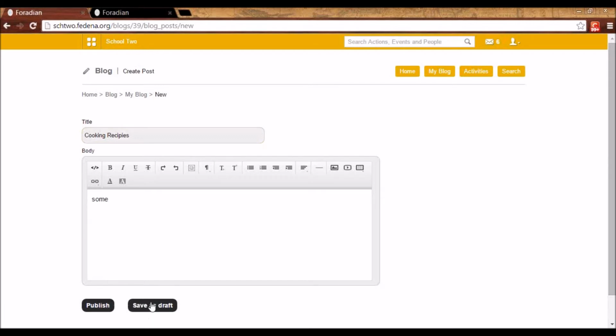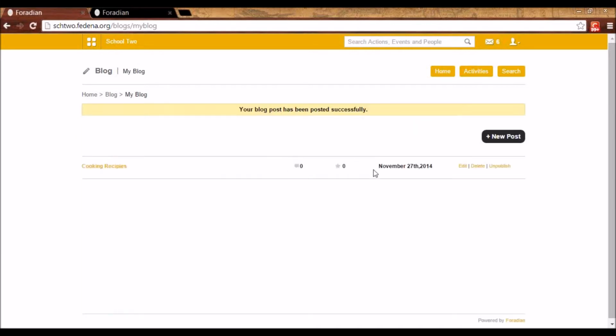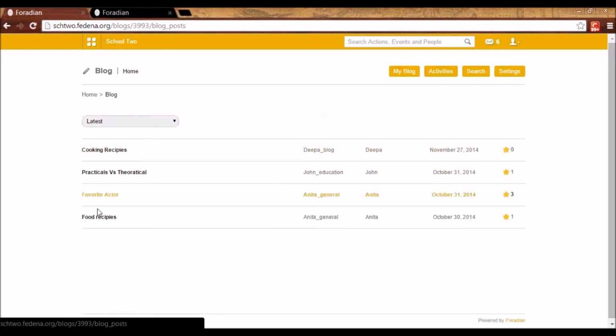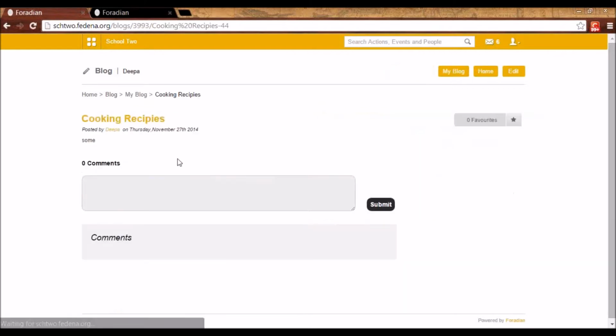And I can save it as a draft and publish later on, or I can publish it here as well. So once I do that, I can even unpublish it at any later point of time. And all the other users, students or the other employees, will be able to view the blogs like this. They can click on it, they can mark it favorite. So they can click on it and they'll be able to comment on it or mark it favorite from here. So this is about blogging.